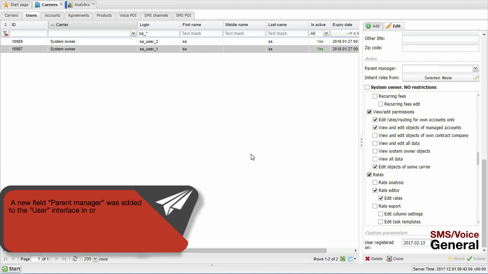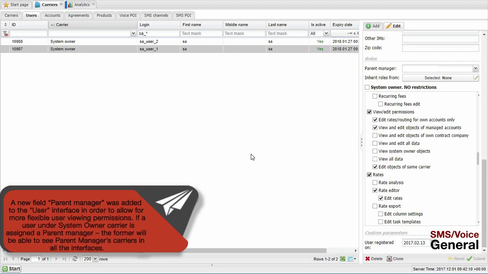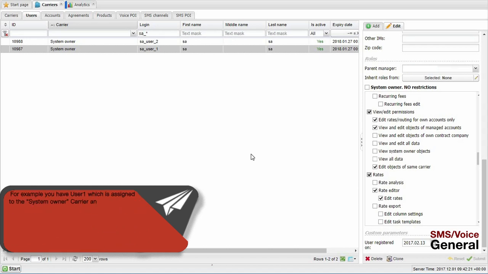A new field Parent Manager was added to the user interface in order to allow for more flexible user viewing permissions. If a user under System Owner Carrier is assigned a Parent Manager, the former will be able to see Parent Manager's carriers in all the interfaces.